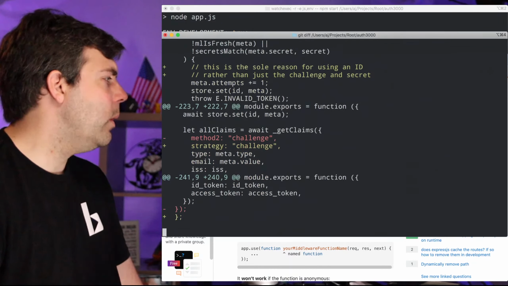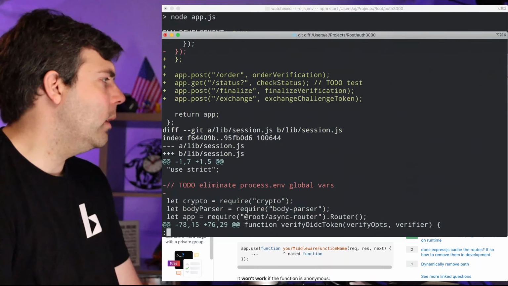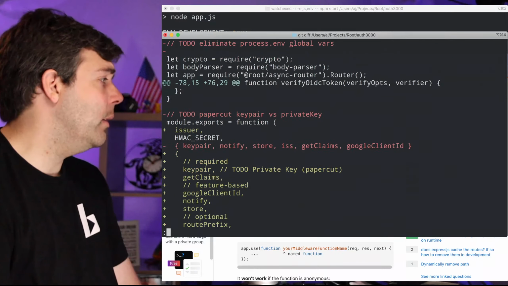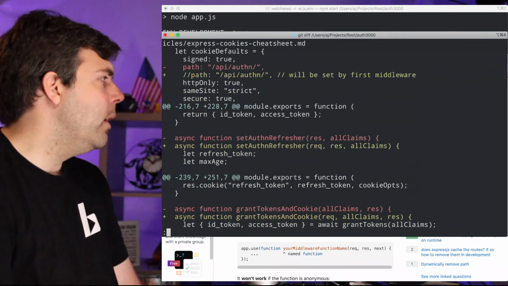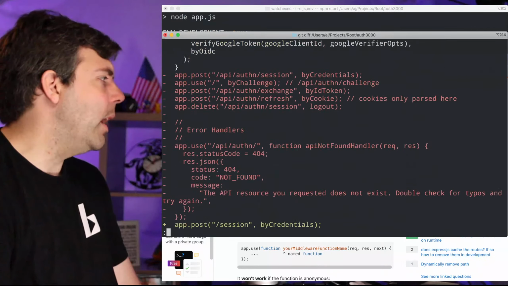Let's see. So going through, I'm just taking a look at what all has changed. There's a ton of stuff. Got rid of some to-dos. That's great. So the next main thing that I need to get rid of is that claims to. I need to have a good name for it.